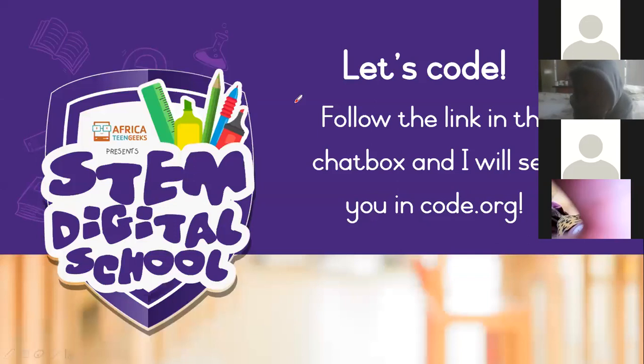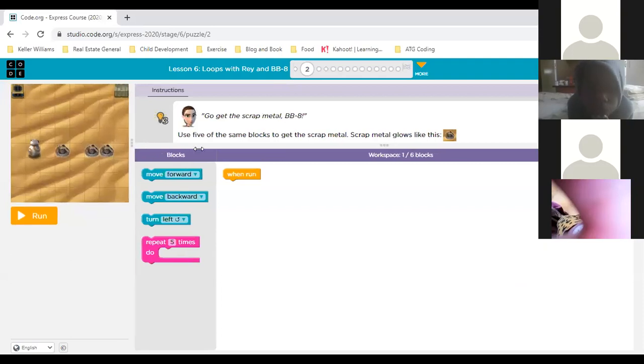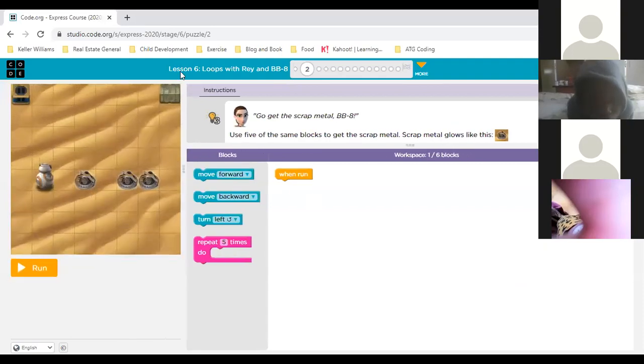Okay, now I am going to share my other screen with you. Before I do, I just want to remind you guys, please, to keep your cameras off and to only answer questions in the chat box. Let me quickly share my screen with you. Okay, there you go. This is Loops with Ray and BB-8, and I will share the link with you.